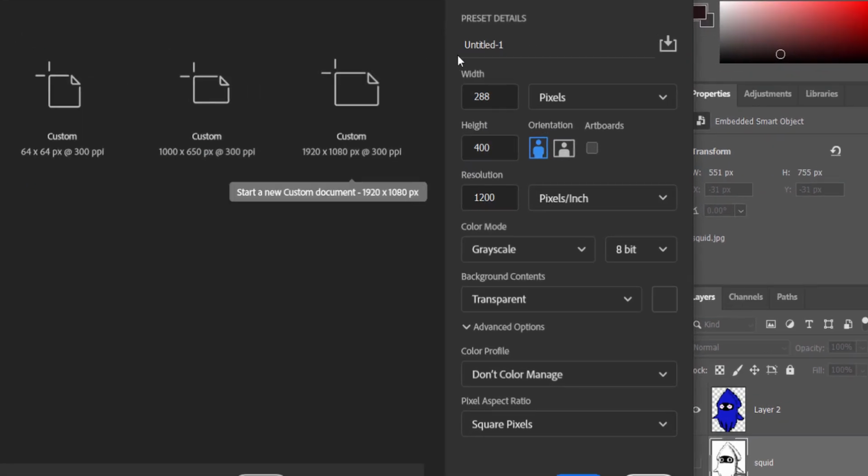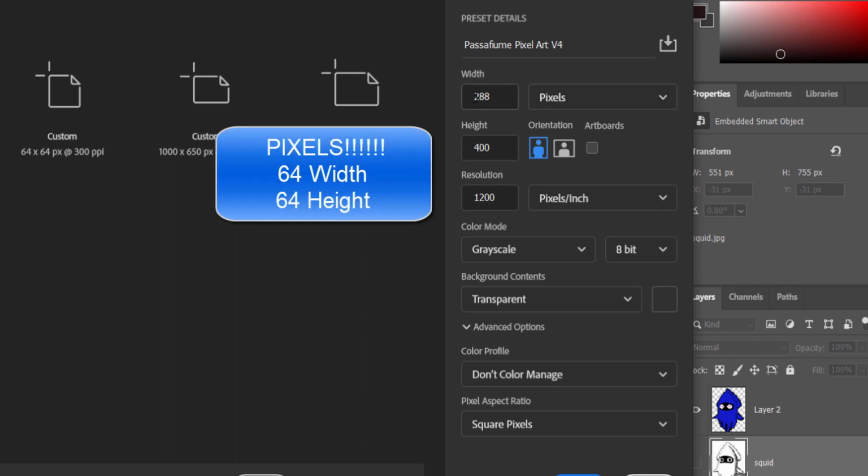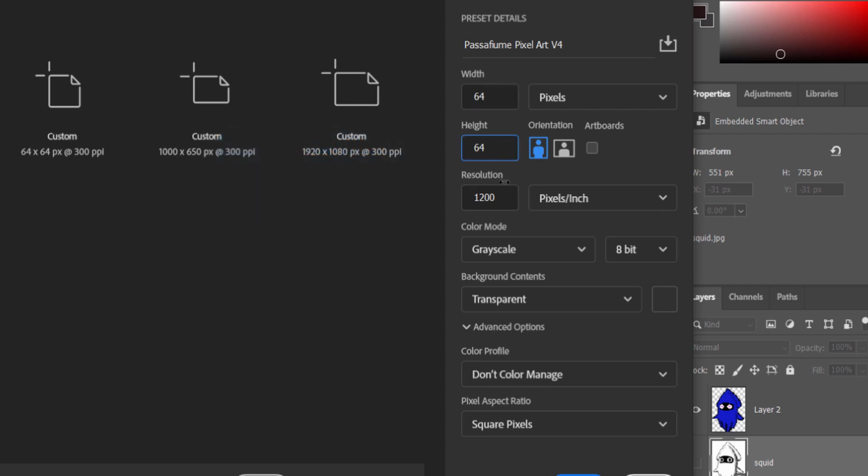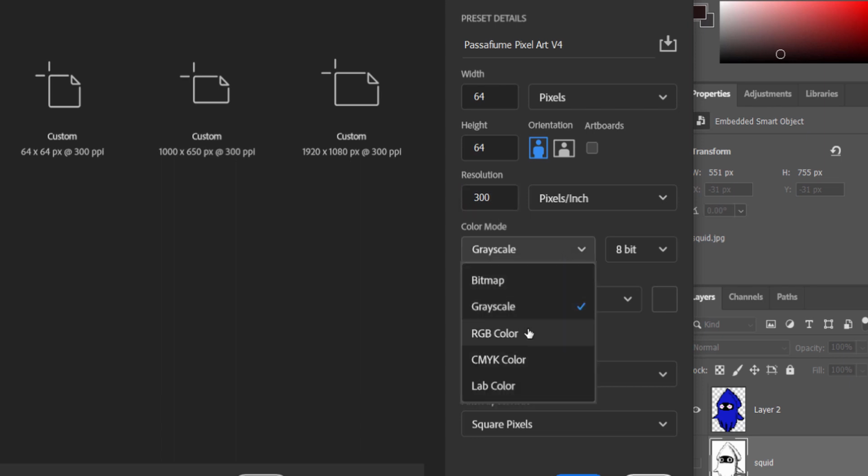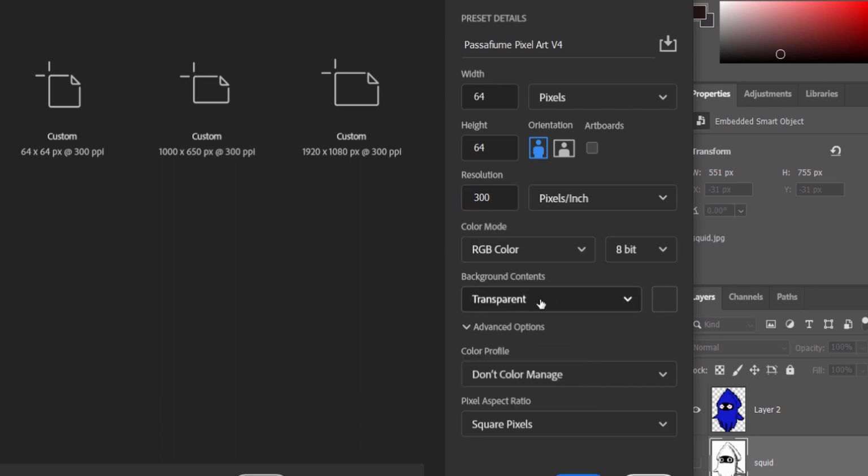We don't need to worry about any of the presets here. Let's go over to the details and let's go ahead and name this right away. So I'm going to put my last name. And I'm going to call this Pixel Art V4 because I think this is the 4th time that I've done it. Make sure that pixels is selected, and we're going to do a width of 64 and a height of 64. So it's going to be a square, exactly 64 by 64 pixels. We want the resolution to be 300 pixels per inch. Color mode should be RGB. I'm not quite sure why some of these are chosen here. And the background should be transparent. Because again, this might be something you actually bring in to a game that you create in this class, either this year or next year.